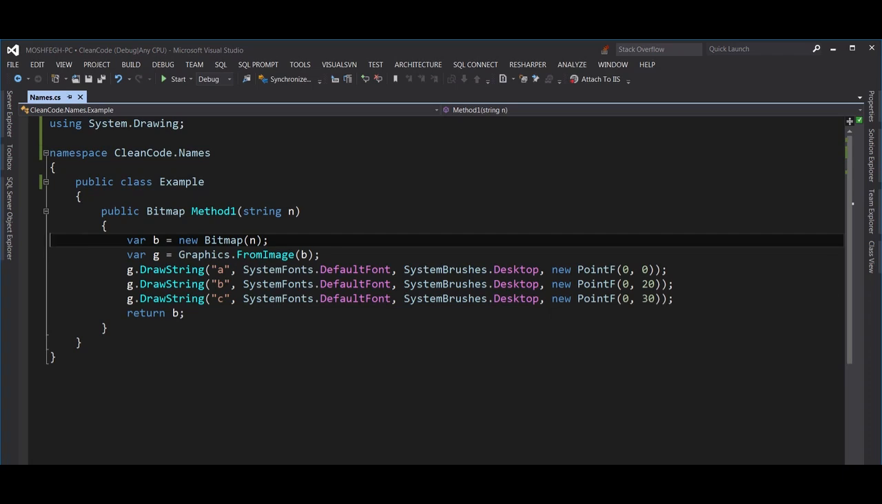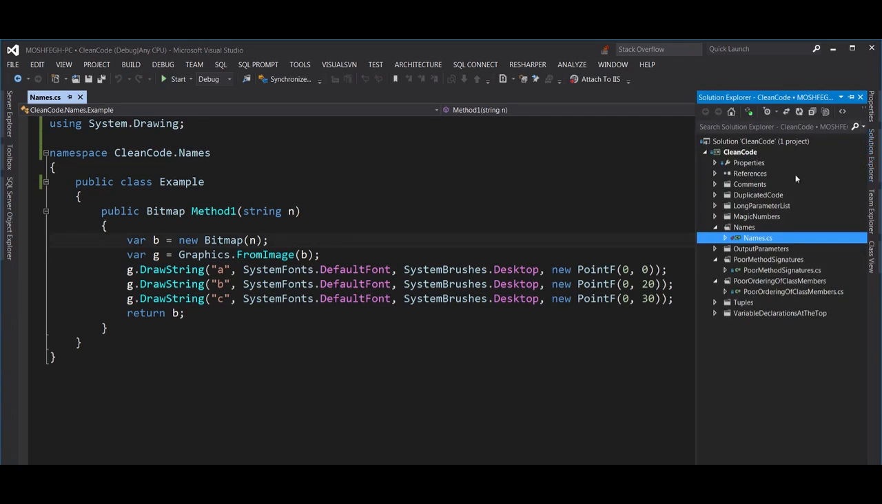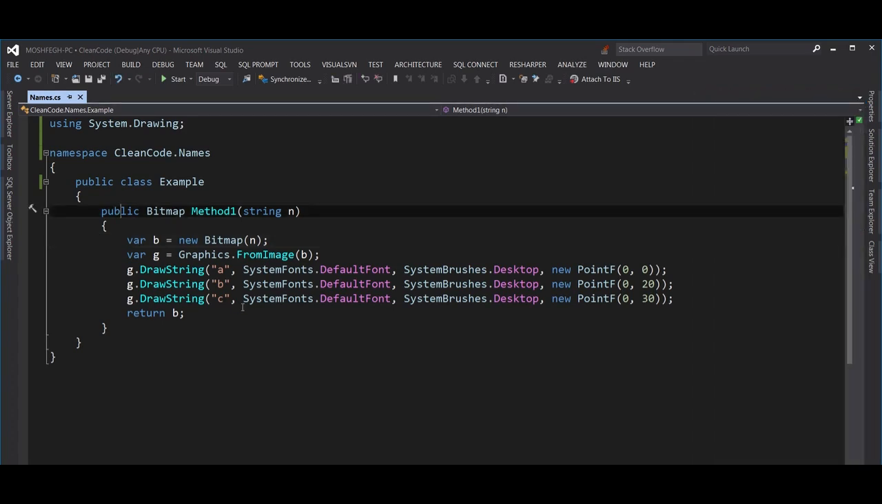Okay, here I've got a project with various examples of code smells. You can download all this source code as part of this course and practice what we are doing here on your own. So basically what you will see is in the solution, I've got a bunch of folders, each for a different lecture. In this lecture, we're working on poor names. So here's the example I'll be working on.